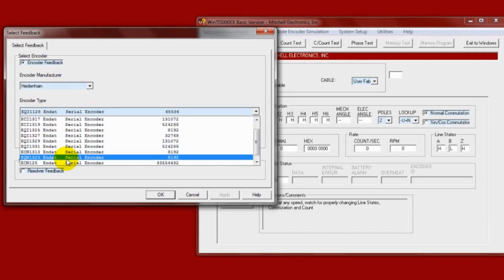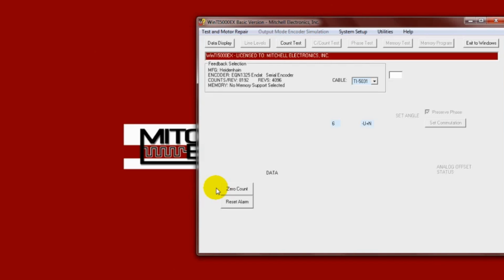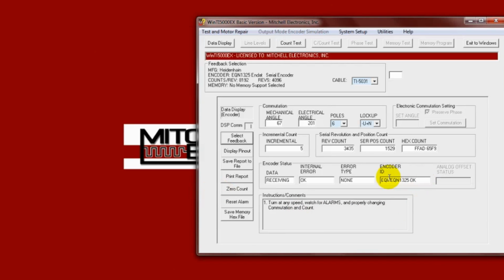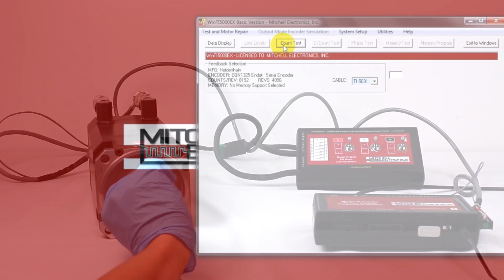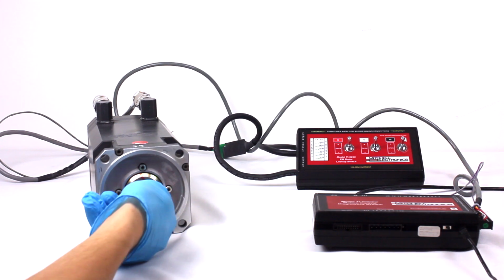Select the correct number of motor poles in the data display. This is a 6-pole motor. Make sure you have the correct encoder ID and that you are receiving data. Test the encoder by performing a count test. Turn the encoder 4 revolutions and look for any miscounts or internal errors.